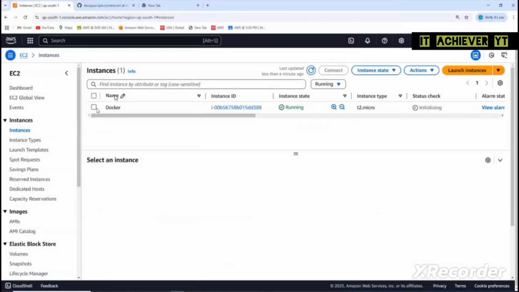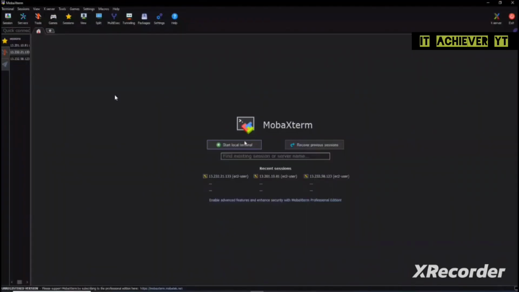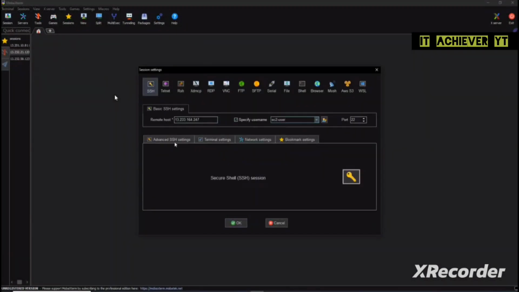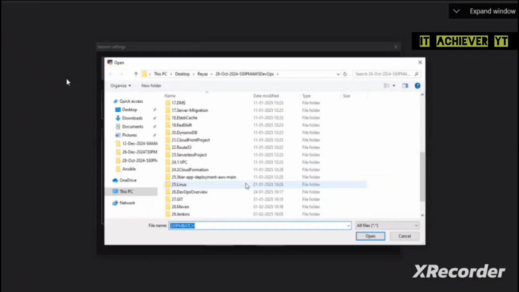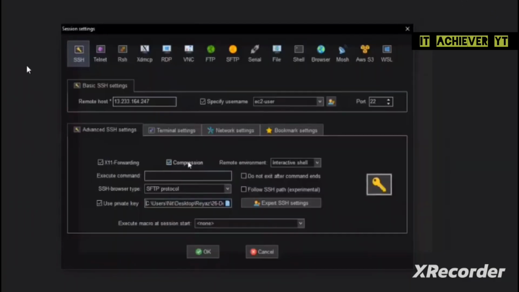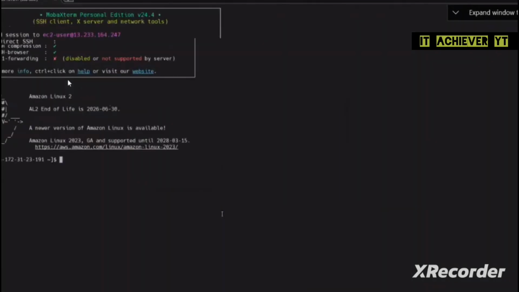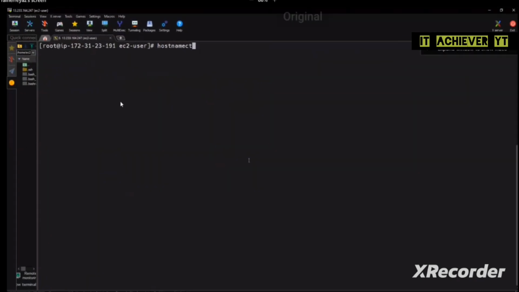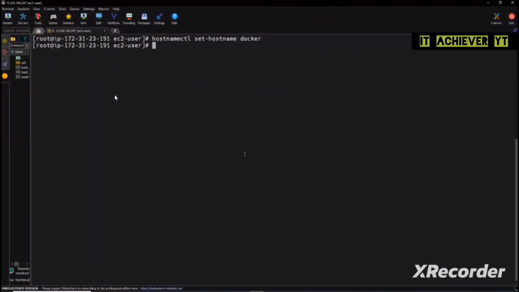So we have the instance running. Should we go and connect to it now? Let's connect. It just launched, so let's give it a few seconds. Meanwhile, let's connect as ec2-user. Okay, for fun, hostnamectl set-hostname, I'll call it Docker. Not necessary, we just call it Docker here.